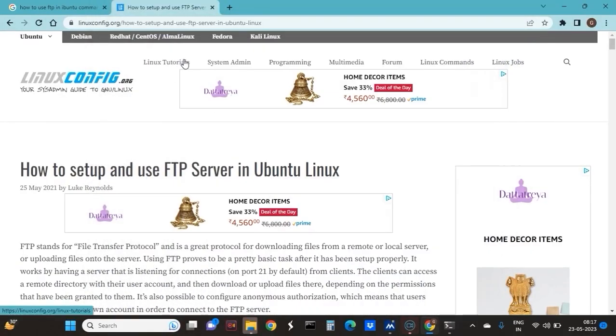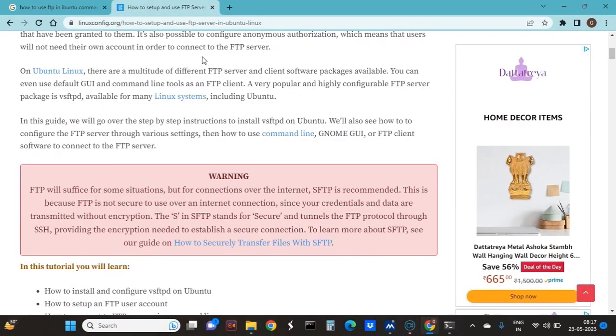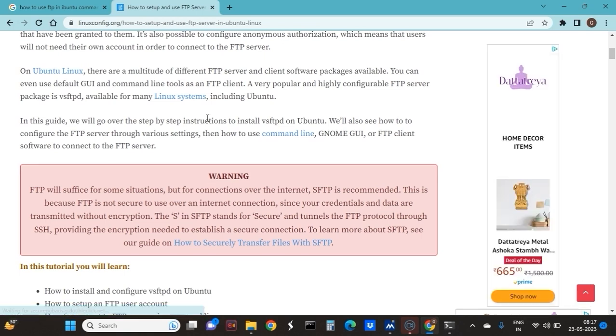Hello friends. In this video we'll understand how to install and configure various protocols. We'll start with the file transfer protocol, and in that we will start with the server SFTP, that is the secure FTP. This is encrypted and decrypted on the client and the server.